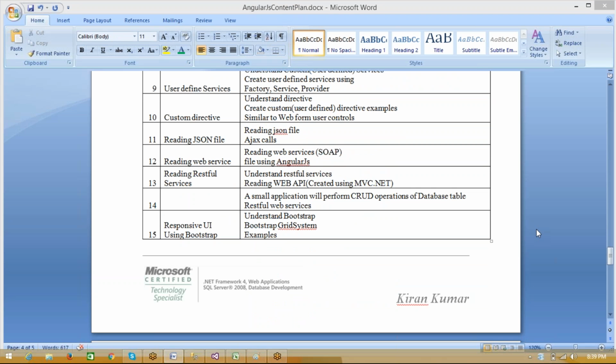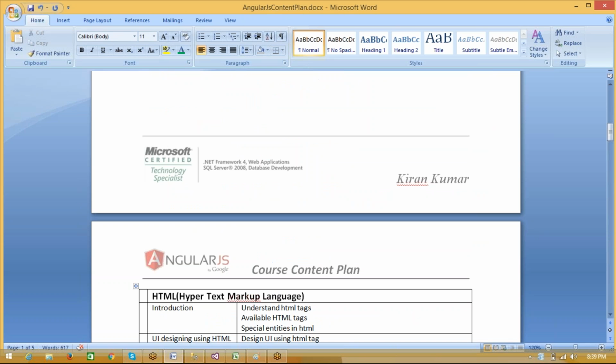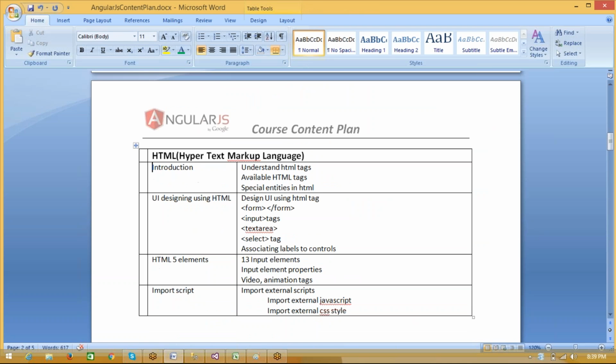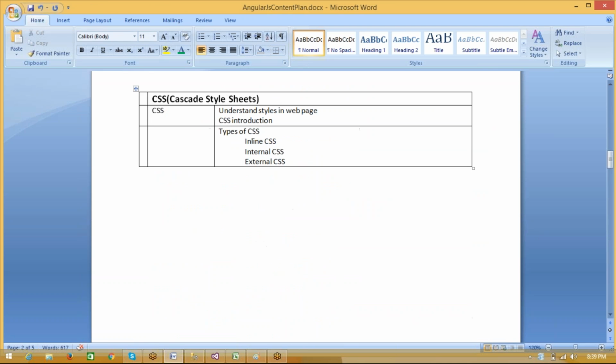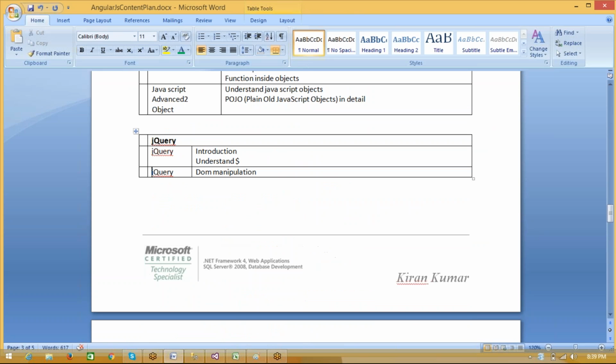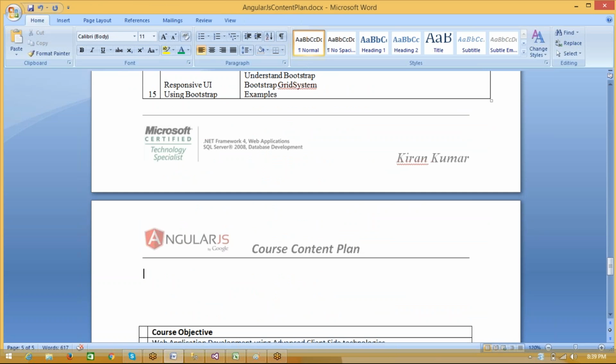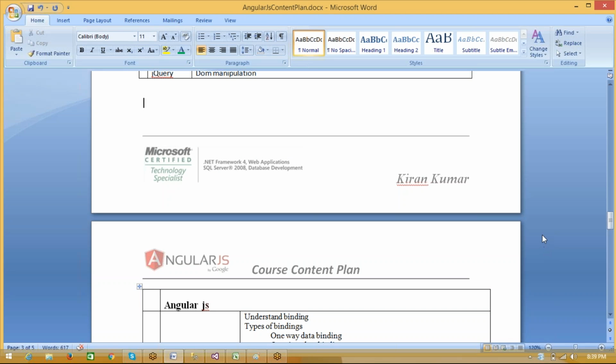Our program includes HTML for UI designing, CSS for styles, JavaScript for programming syntax, and AngularJS as the framework. jQuery is for DOM manipulations, and Bootstrap for responsive UI.